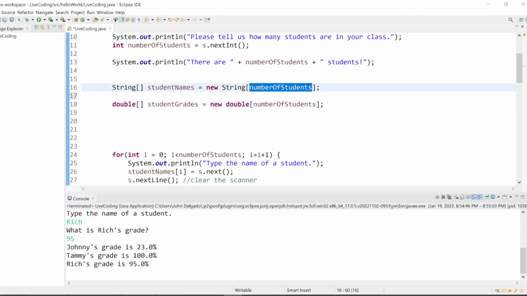But the reason I have to say number of students here and number of students here is because we're creating 2 separate arrays, and both of them need to have a specific length. And when you're creating arrays, you need to give the number of elements first.